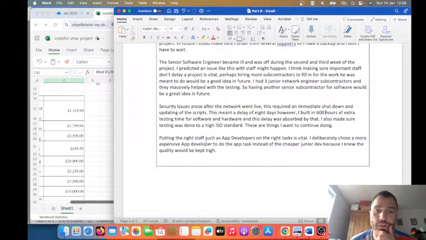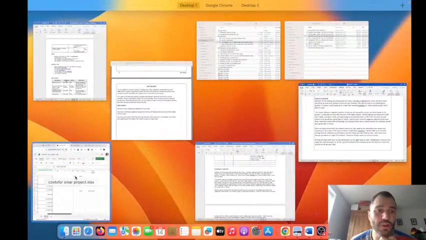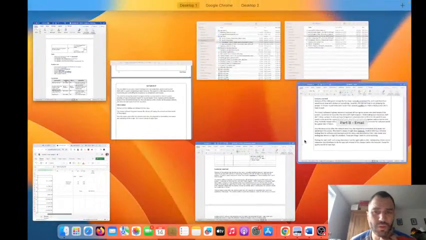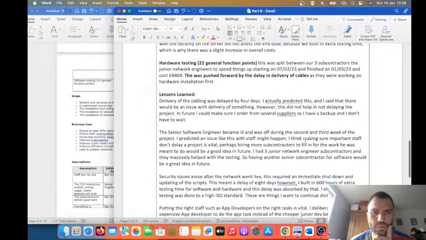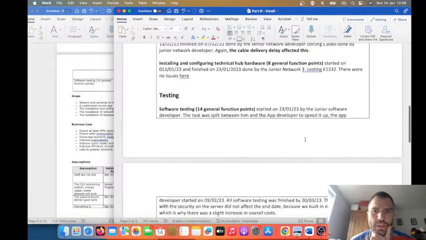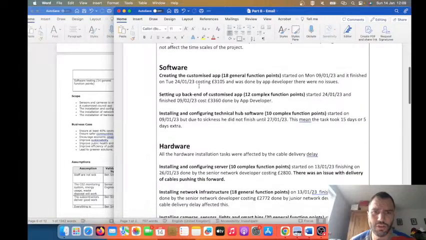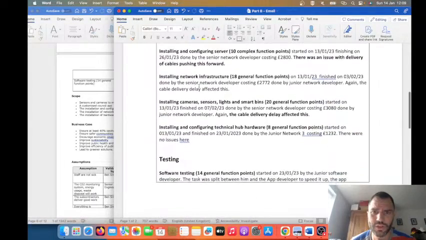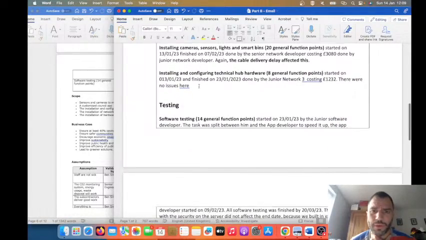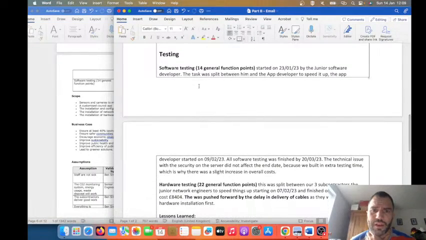I also put in the right staff on app developers. Right. So basically, all the lessons learned that you've written about in your checkpoint, I think you can reuse. Why not? Why can't you reuse them in your email? The email should start with a summary to go through all the different tasks, saying how much they cost, start and end date, whether they were affected by what delays.